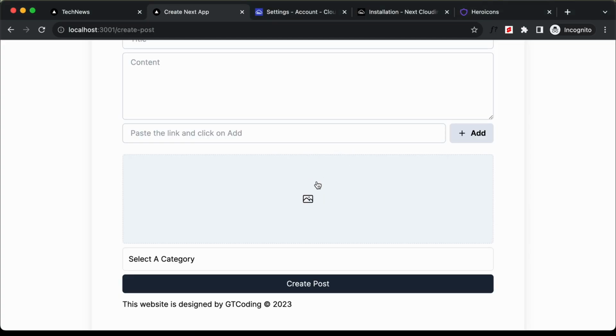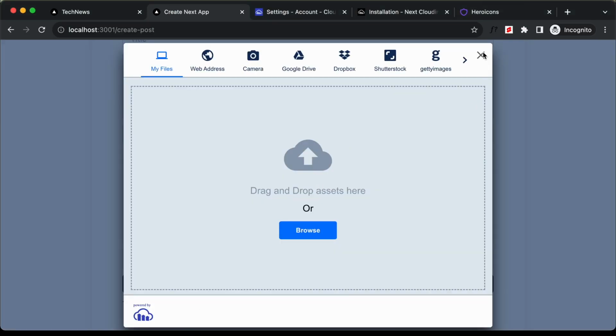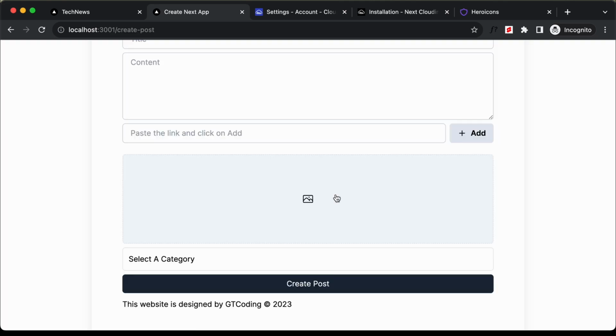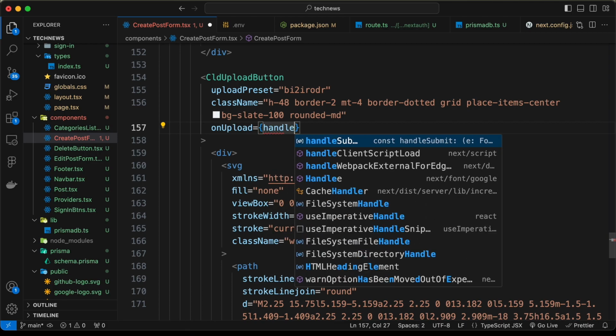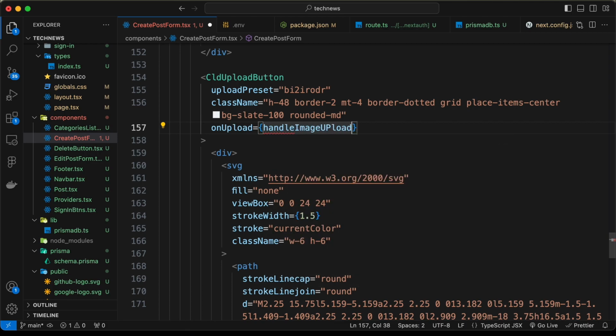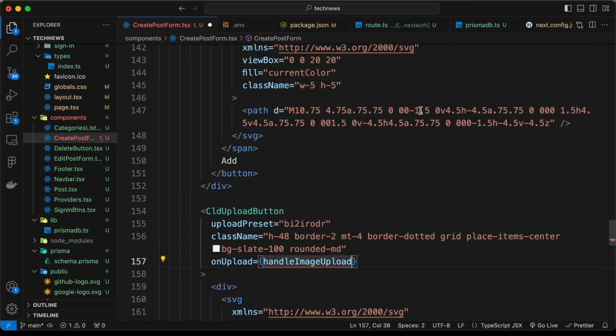Now when we click on this area, we have this widget displayed, but if we upload an image, the image should be displayed over here. And when we click on the image, the upload widget should not open. Before that, let's go ahead and add a function to handle the image upload. So here we need to type onUpload, and here we need to specify the function. So I'll just call it handleImageUpload, and let's go ahead and create the function over here.